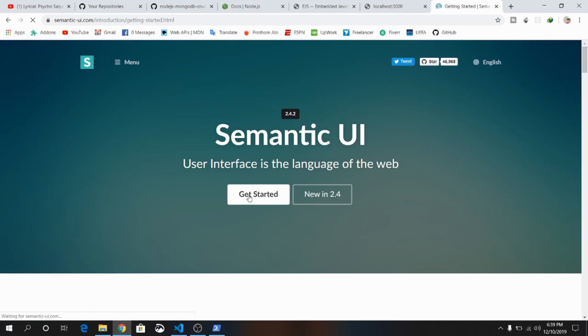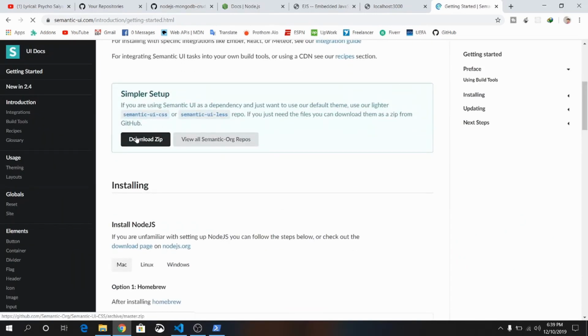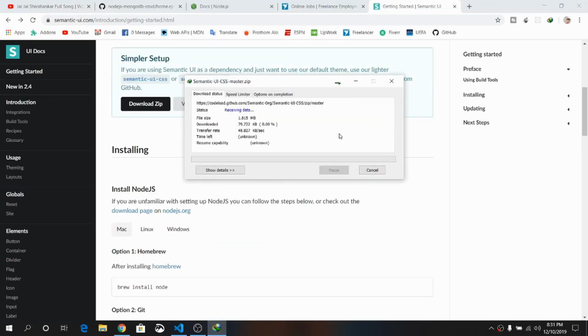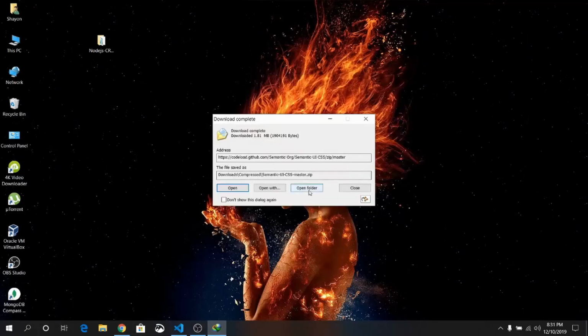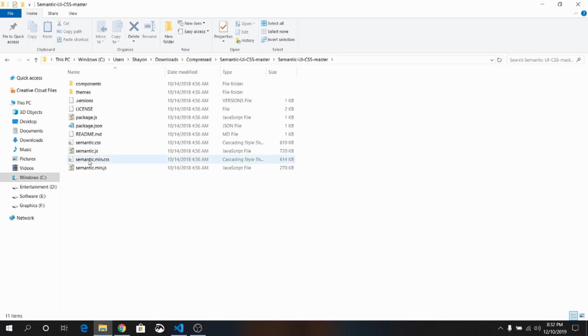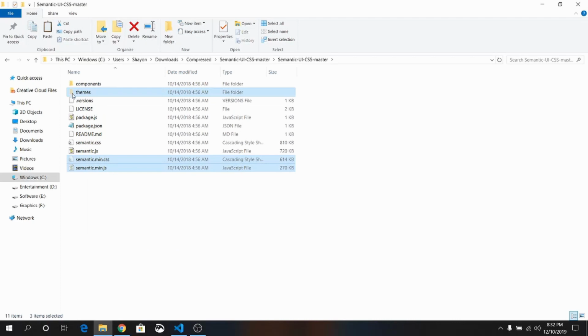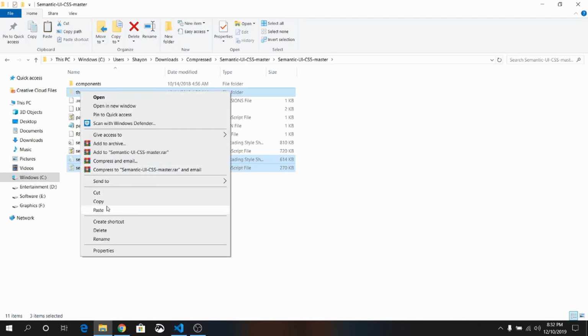Get started. Download this zip folder. Extract the zip. From here, we just need a few files. First one is semantic.min.css, semantic.min.js, and this themes folder. We need these three, and the rest of them you can delete.